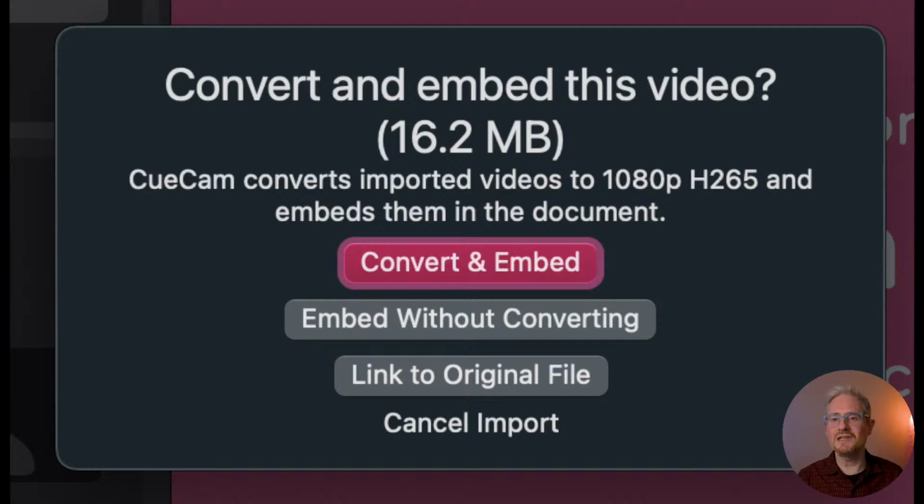So just watch out for huge video files, and sometimes it might be better to trim it in QuickTime before you bring it into CueCam, just to keep the size down. So yeah, that's just a little tool to help you get the video file right.